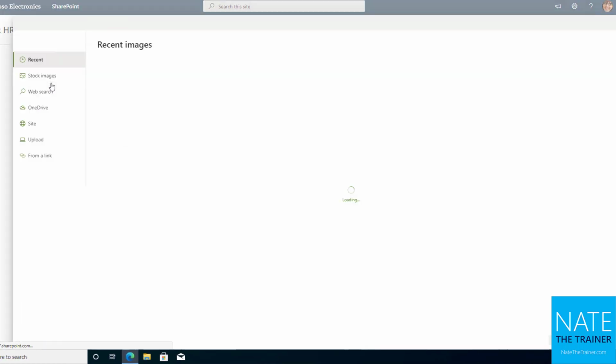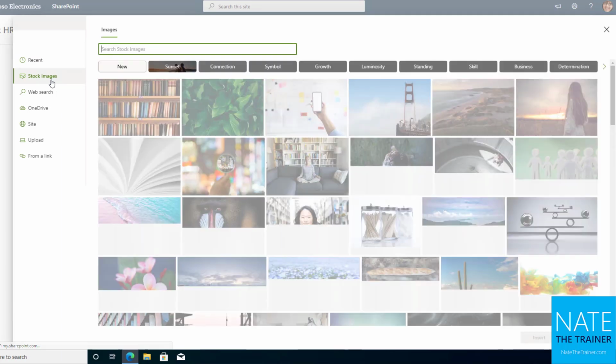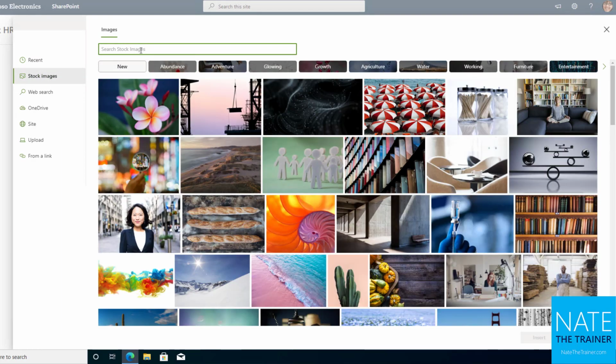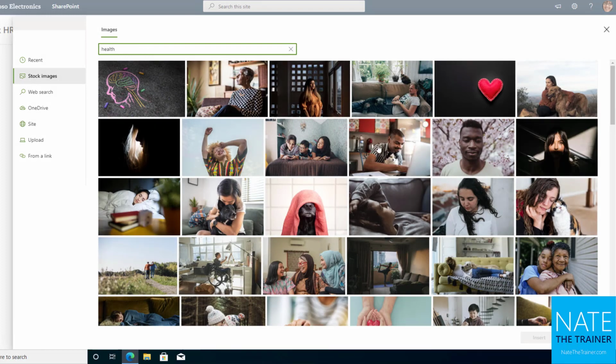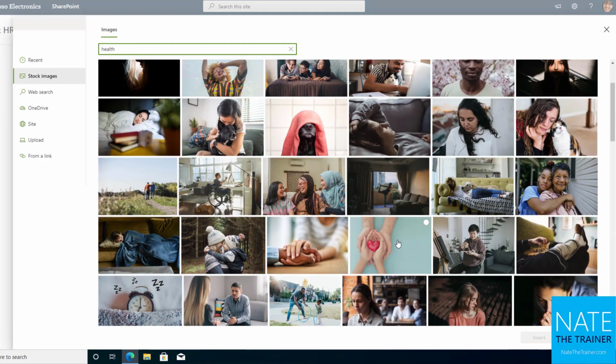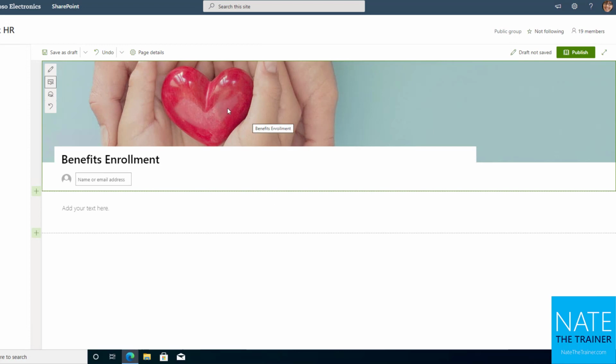So we click there. And something I love about SharePoint is anytime we need graphics, we don't have to be a graphic designer or put in a ticket to marketing. We just click on stock images. All right, so let's search for health. When I search for health, let's see if we can find something that'd be a good fit. Here we go, we've got heart in the hands, I like that one. I'm going with health because when we think of benefits, we're thinking about insurance and all of that. So with that image in place, I'm ready to move on.